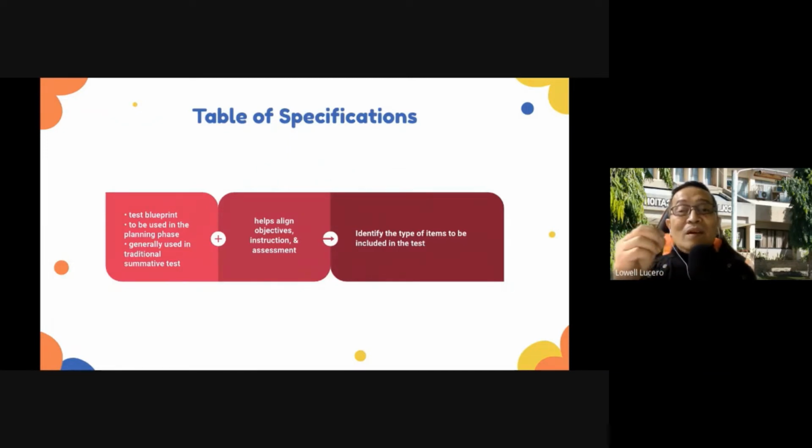The TOS can also help teachers map the amount of class time spent on each objective with the cognitive level at which each objective was taught, thereby helping teachers to identify the types of items they need to include on their test.